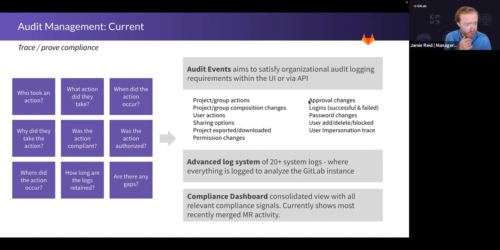Within the last 3 or 4 months, GitLab also introduced streaming audit events for Ultimate license customers. So you can actually redirect a webhook-based stream of audit events to an external logging tool like Splunk, for example.